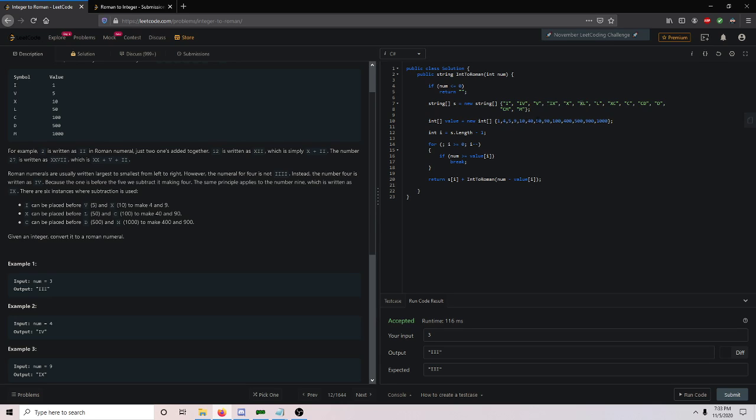Which one is this? Oh my god, this is embarrassing. At 9, 10. Is that 40? No, it's 50. Hold up. That's right, L is 50, so that is 40, and then this is 50.